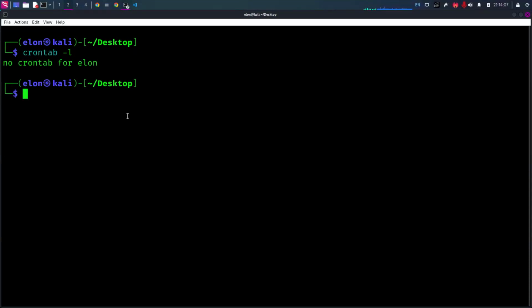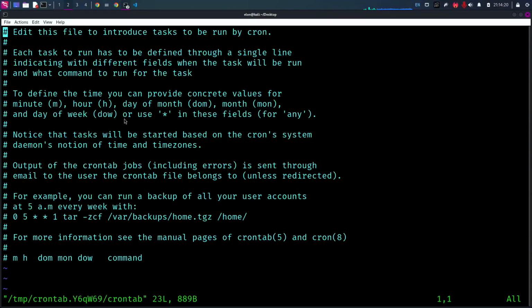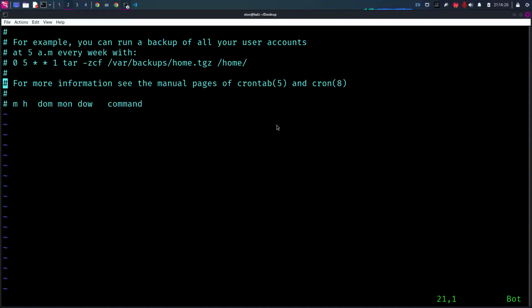So now let's use crontab -e for starting a crontab, or starting for the first time, right? Let's type crontab -e and then press enter. You might see this kind of fancy screen. So this is basically the crontab home screen, right? Am I clear? Crontab home screen. Am I clear up to now?